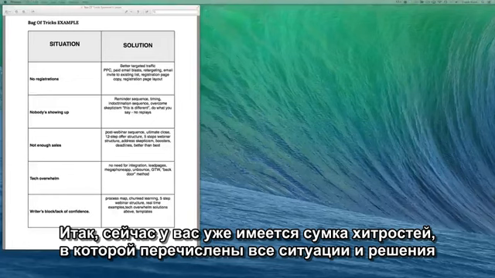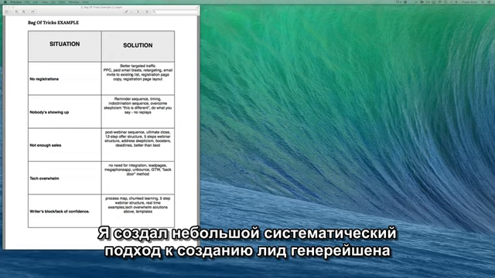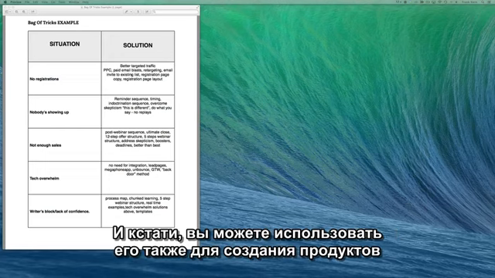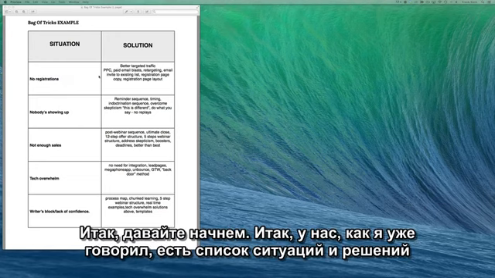So now that you've got your bag of tricks and your situations and your solutions all listed out, it's time to go ahead and create this sucker. And what I've done is I've created a little systematic approach to lead gen creation. You can also use this for product creation, by the way. And it eliminates any mental blockage. So we start here.